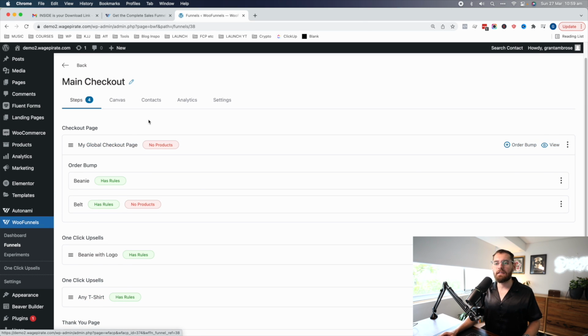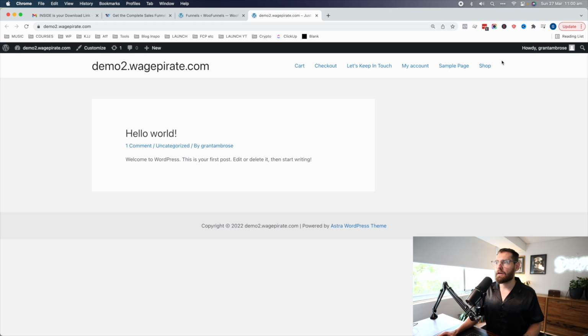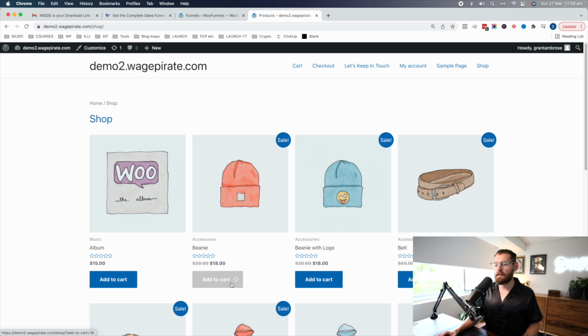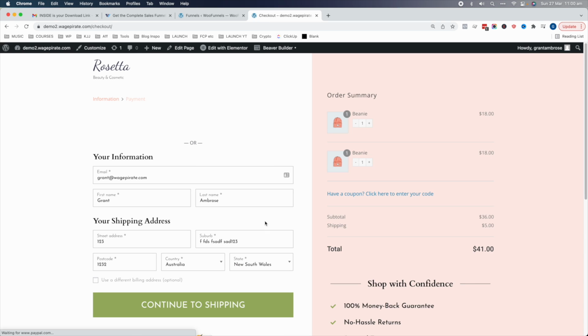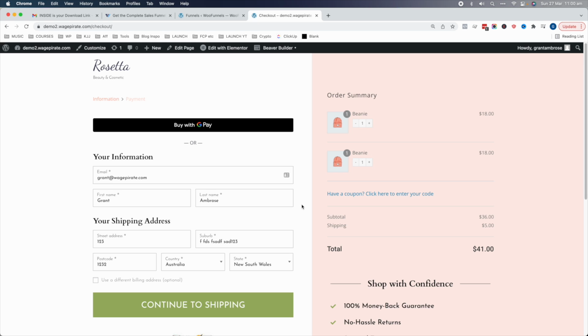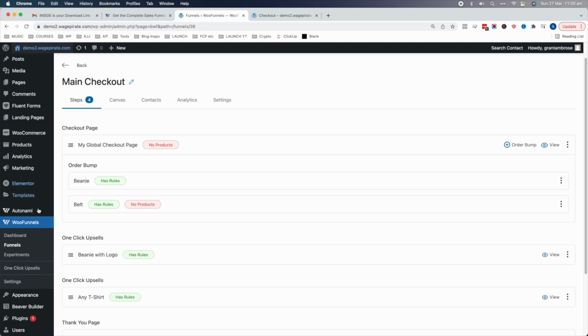And then we go to the thank you page. So this here actually allows you to customize the look of your default WooCommerce website. If we go to our WooCommerce website and we go to our shop and we add some products to cart, and then we go to the checkout page, this is my default WooCommerce website. And I customize this using Elementor. You can customize it using your favorite page builder. But this ability to customize your WooCommerce checkout page, that is one other thing that WooFunnels allows you to do.